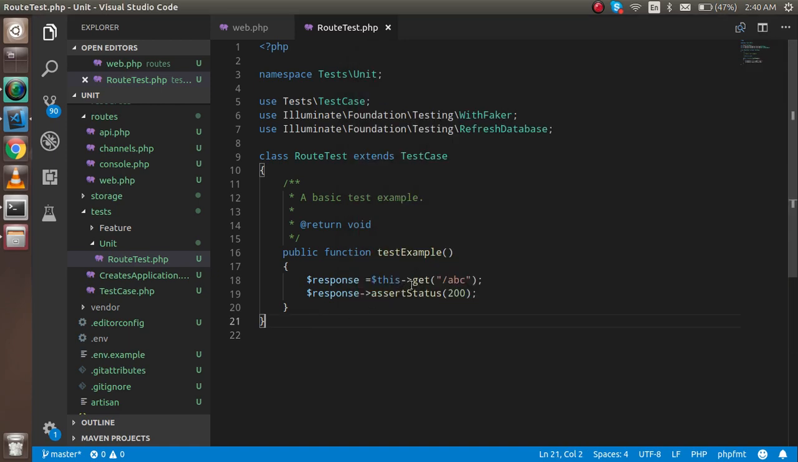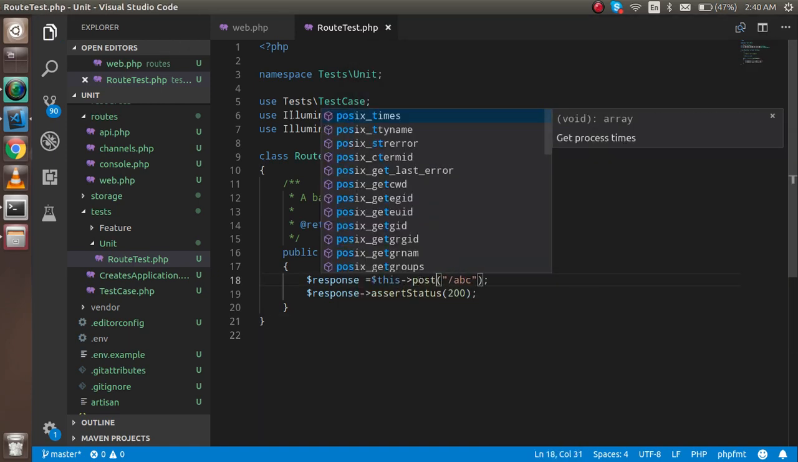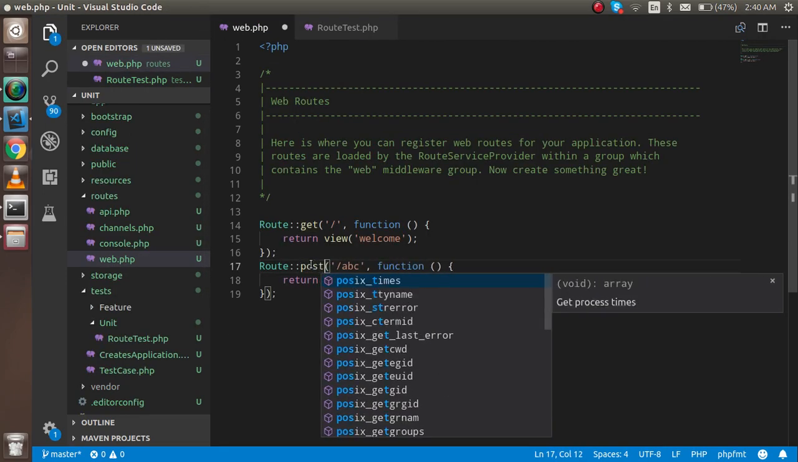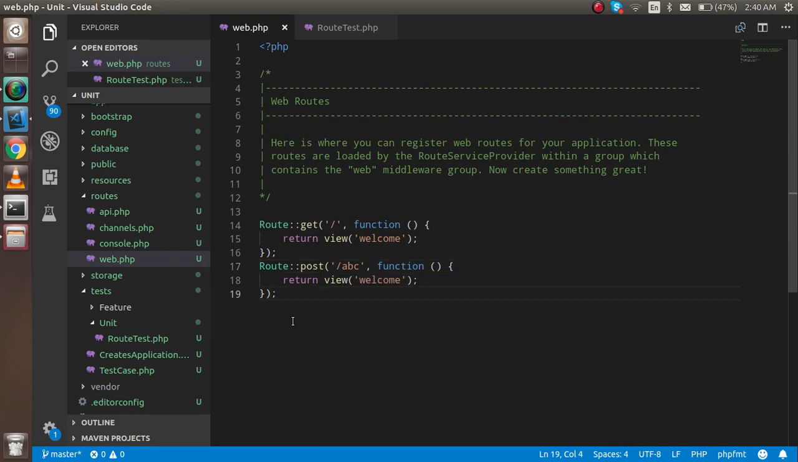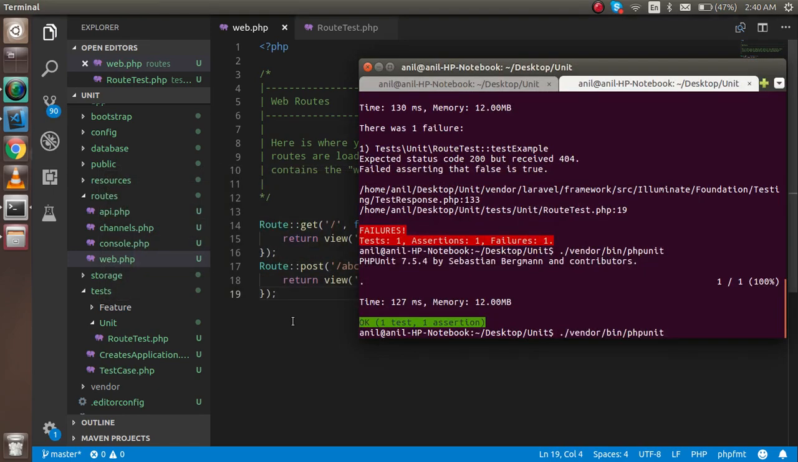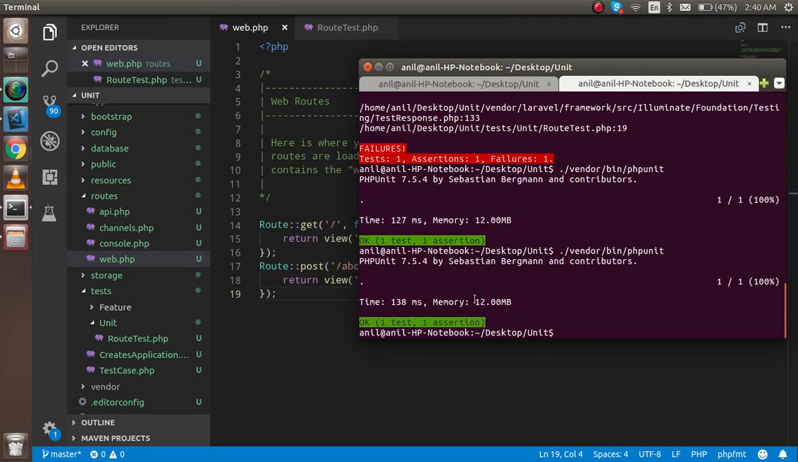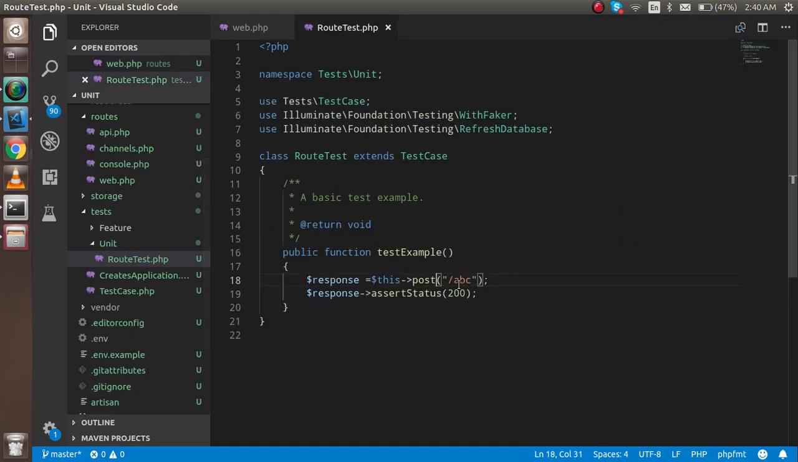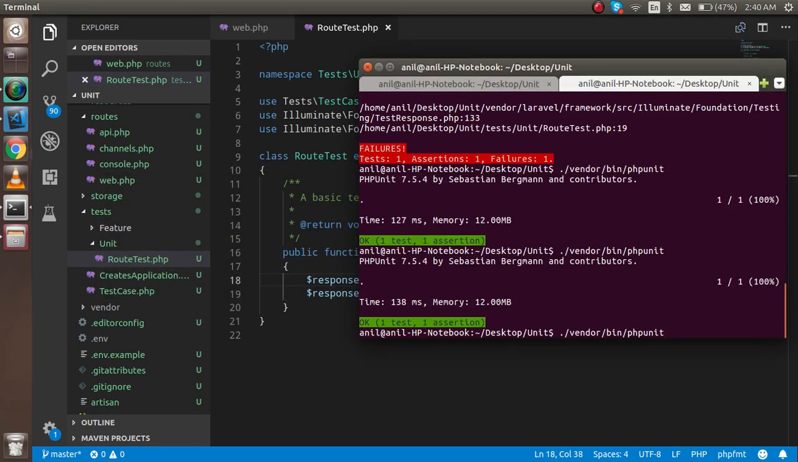Okay, so now how can I test the post HTTP request? If I make it post, I can do the same here. Let's say I just write post here and now it should work. All right, and it's passed. So let's say I pass here ABCD, then it will give the unit test failure error.